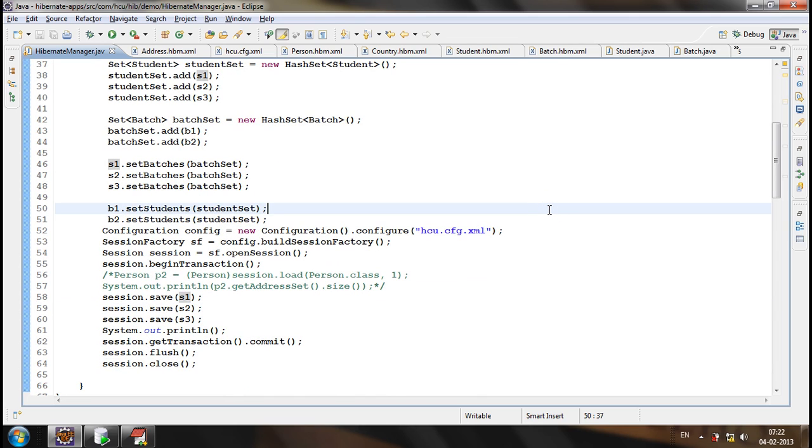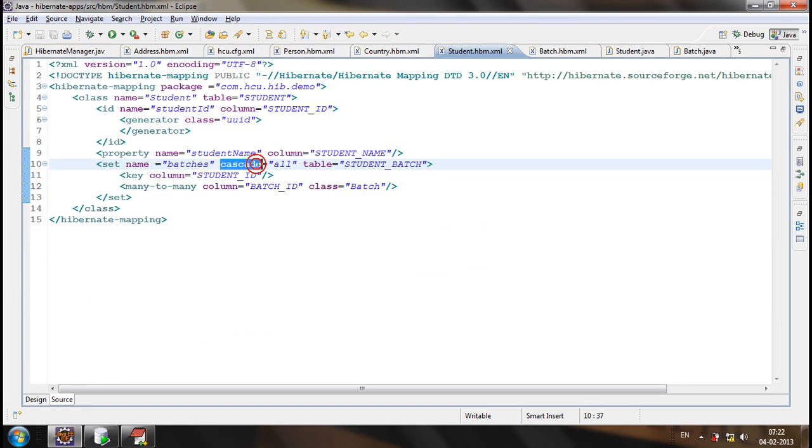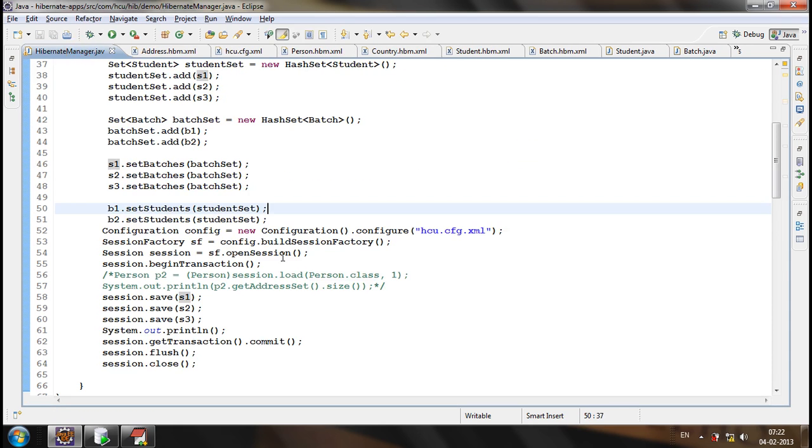So, from either side, from the student side, let me measure this now. So, that's right.